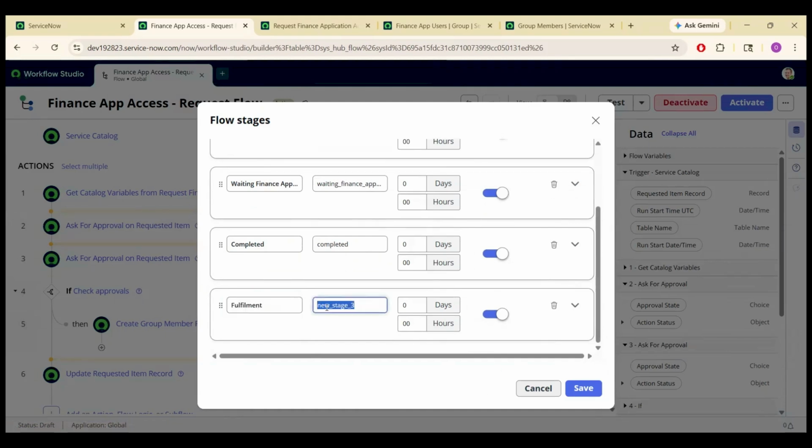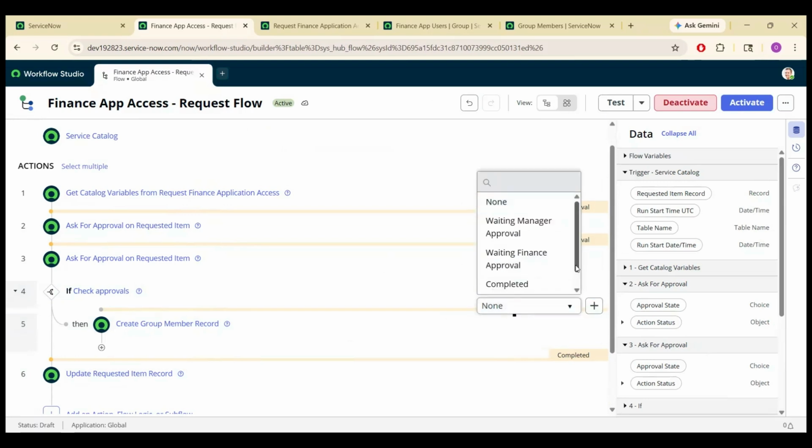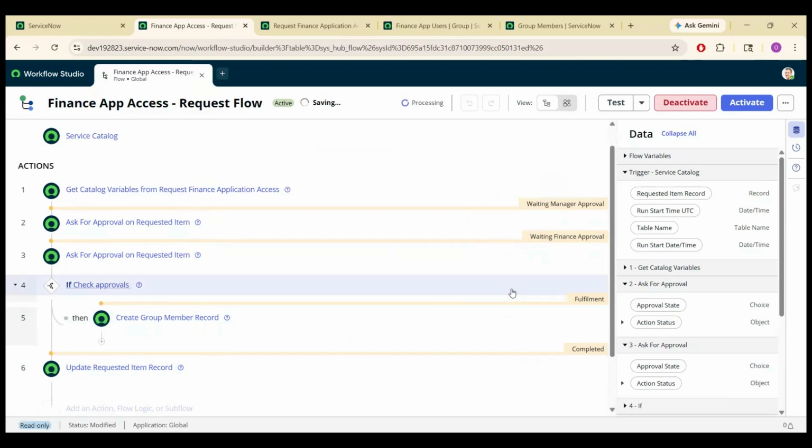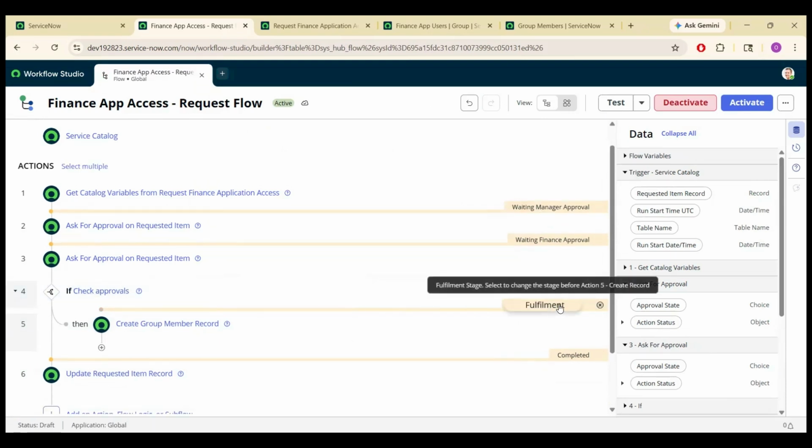Fulfillment, provide some value here, small f. Okay, so this is done. Click on save. So now I have to come here after if, and you see I have the option to add a stage. So select the stage here. You see fulfillment should come. Yes, this one. So now we have added the stage here as well so that everything will look good and updated.